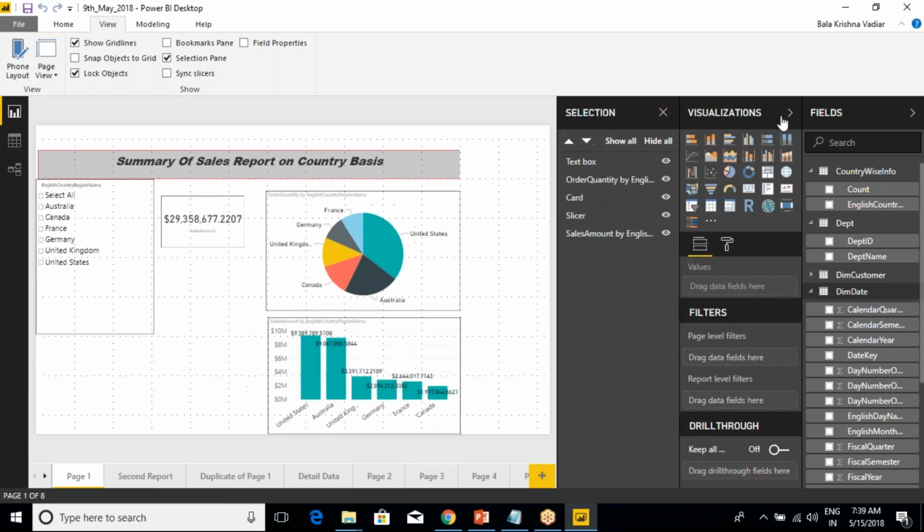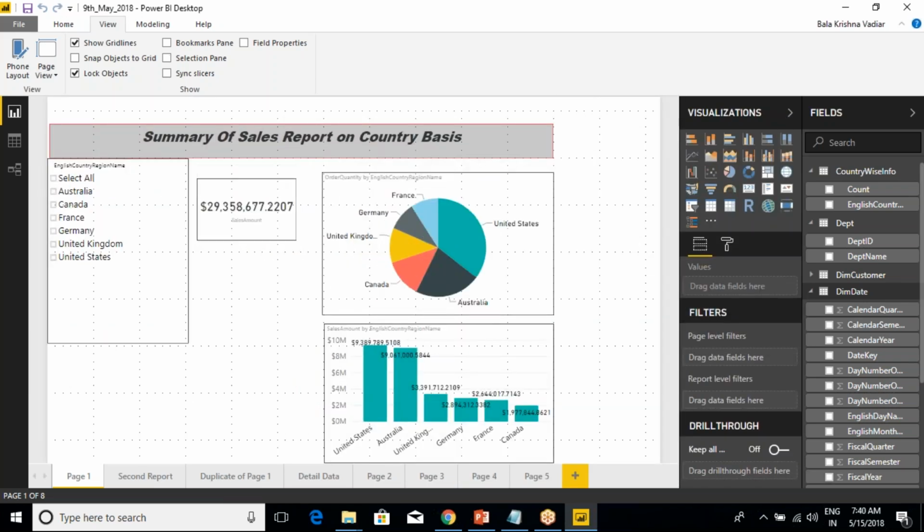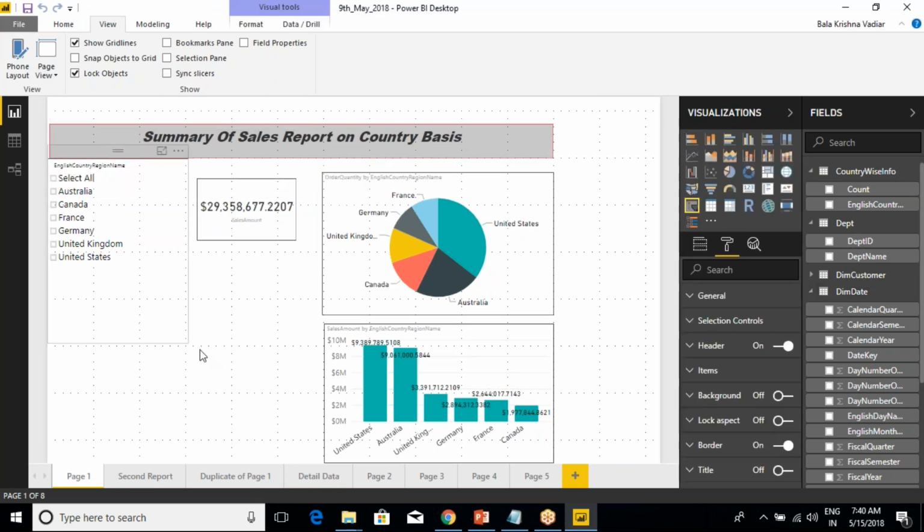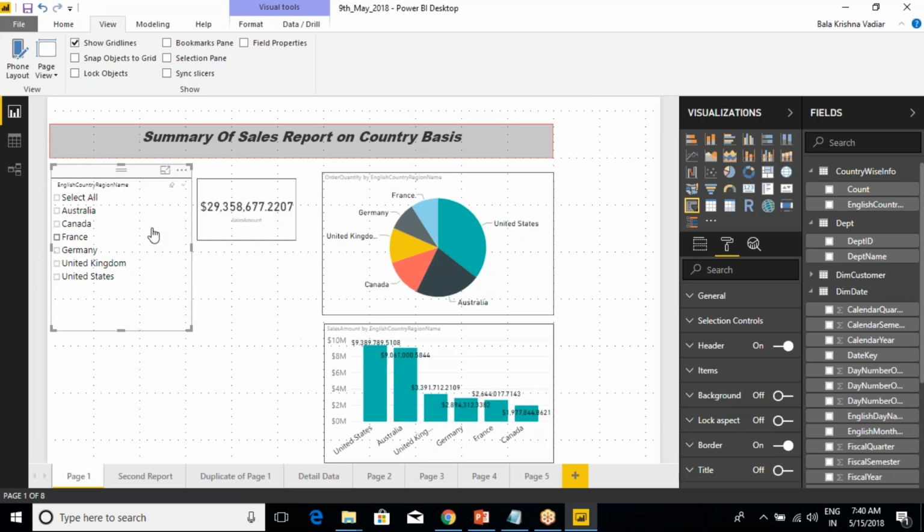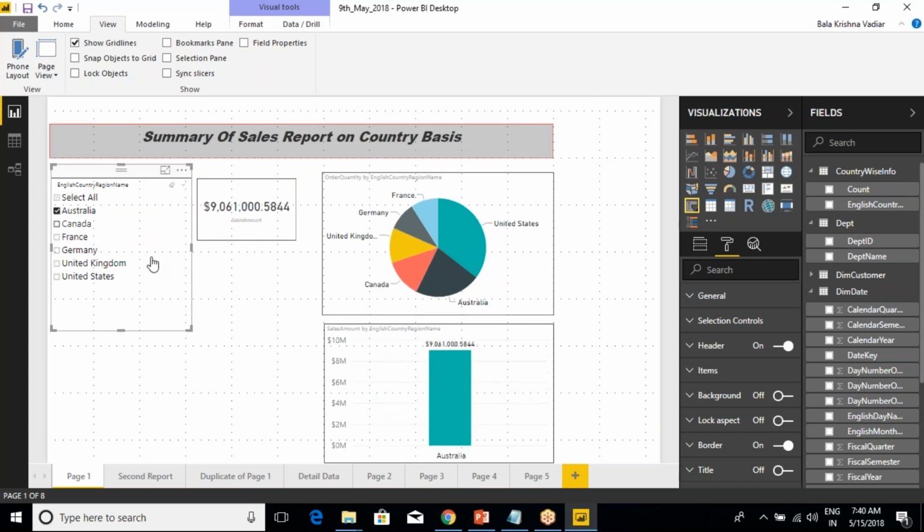The only property which is missed out here is called sync slicers. So tell me one thing. Is the sync slicer option available here, correct or not? One second. Lock objects. Okay. So when I select Australia, the filter is working fine.